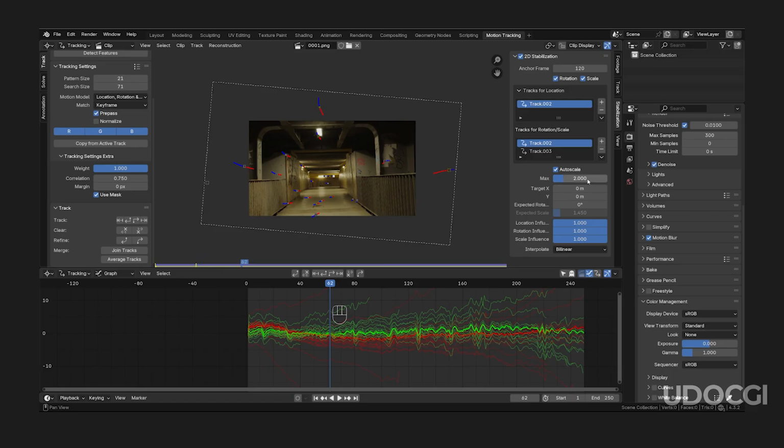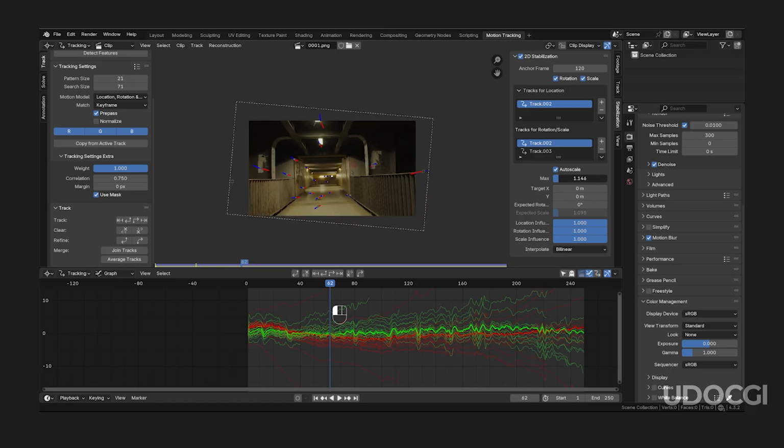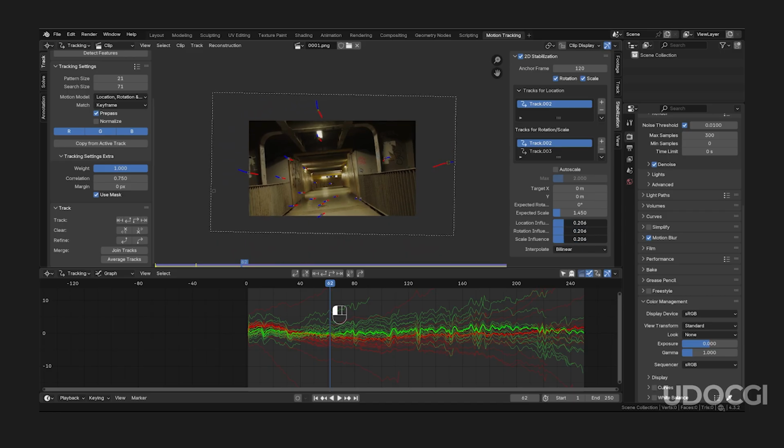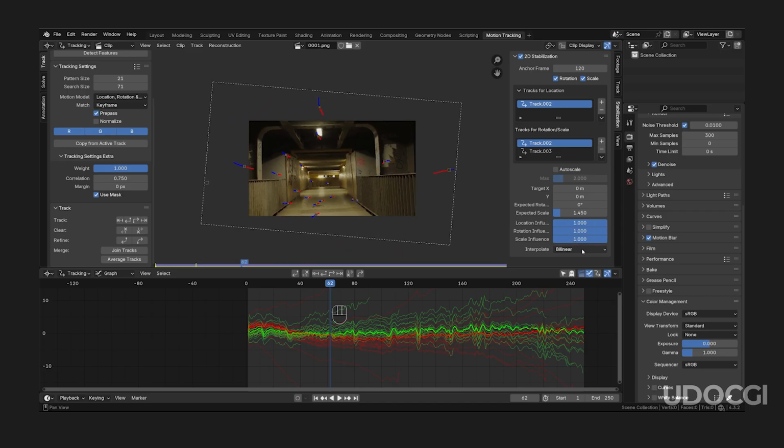You can also set a max scale limit for autoscaling, or disable it and manually adjust the stabilization values. The influence sliders allow you to reduce the intensity of the stabilization effect. The interpolate option controls how pixels are blended after stabilization. You can just choose bilinear for a good balance of quality and performance.